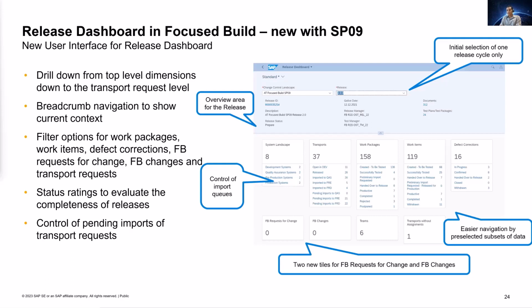And via the release dashboard, we provide you complete transparency for all the objects associated with the release dashboard in focus build, which is new with SP09. So we have a new interface for the release dashboard, and with this we provide you the drill down from top dimensions down to the transport level. We also provide you a breadcrumb navigation to show the current context.